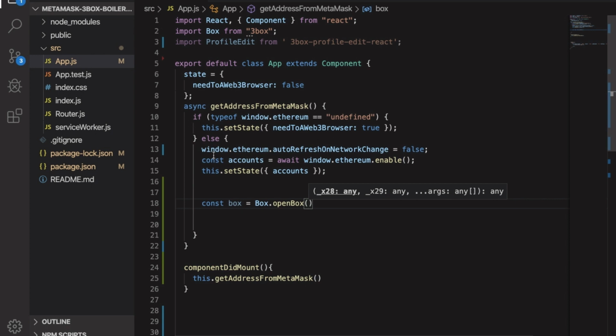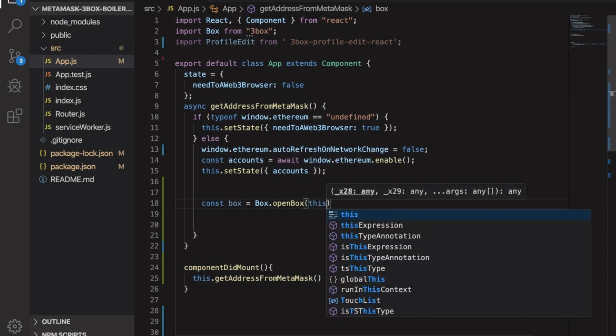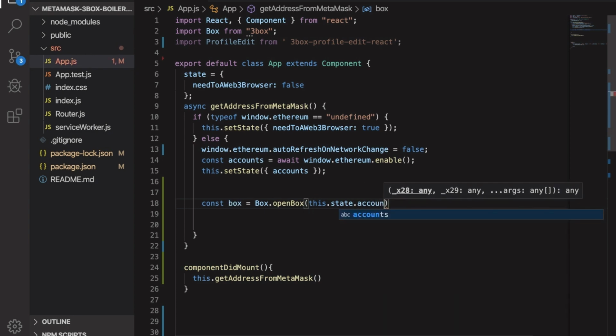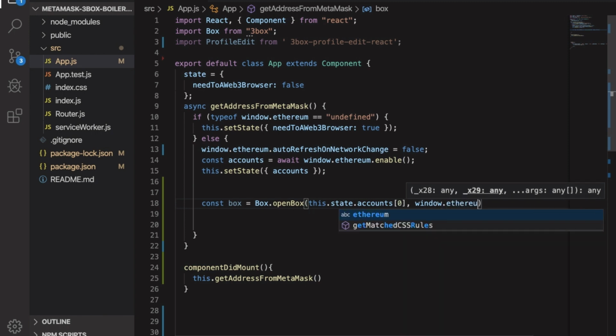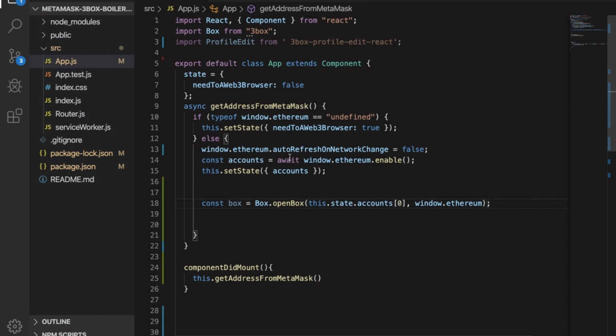In this case, because we've been working with MetaMask, we set the Ethereum address on this accounts variable, which is set to state, so we can use that. So this state.accounts, and those of you who are familiar with MetaMask will know it always returns the addresses within an array, so we'll just access the first and only one there. Cool. And then we're going to pass in the provider, which is window.ethereum. Cool. Now we have that. Just one more thing. This is going to be an asynchronous function, so let's use await here.